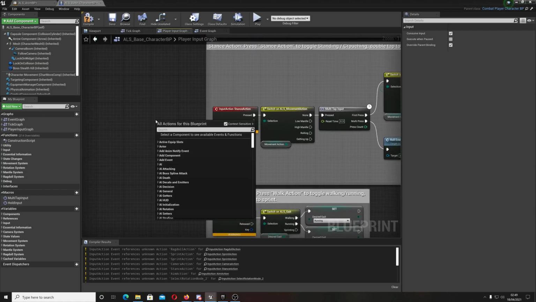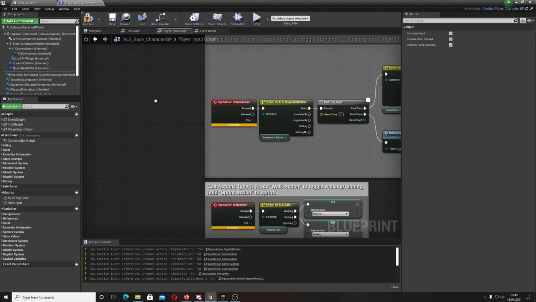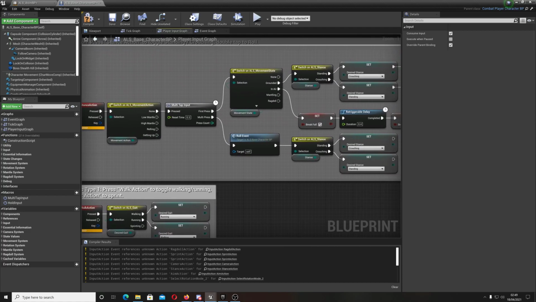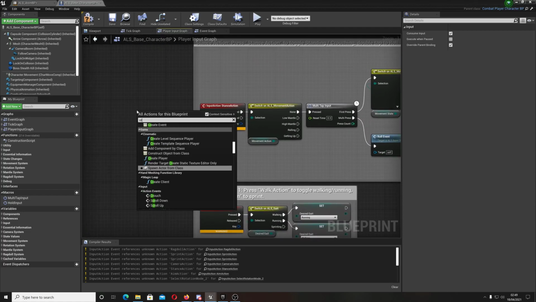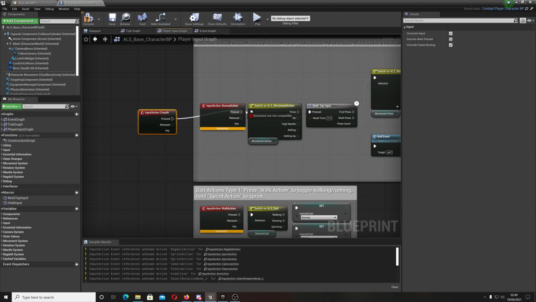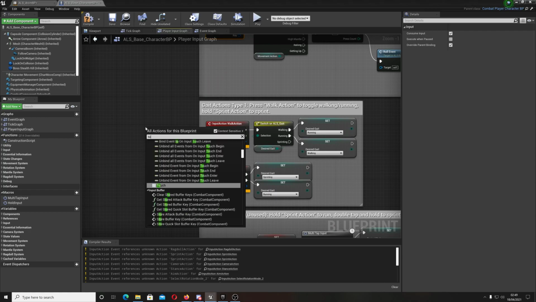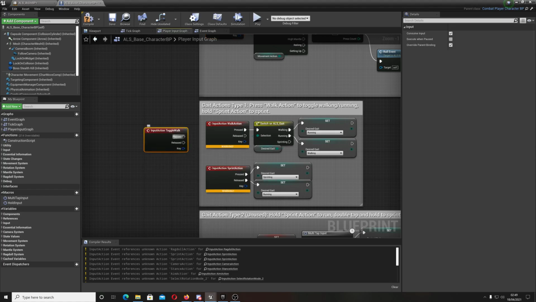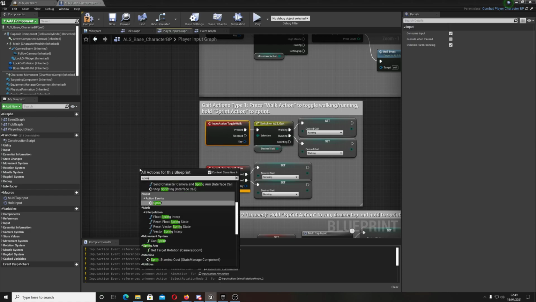Stance action was, I believe, the crouch. Walk action was the toggle walk. And then sprint.